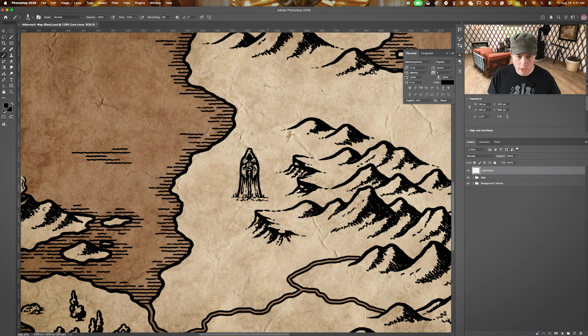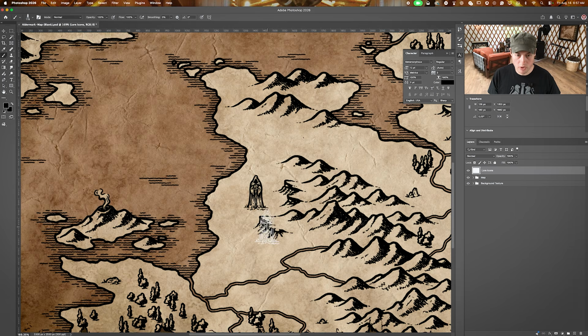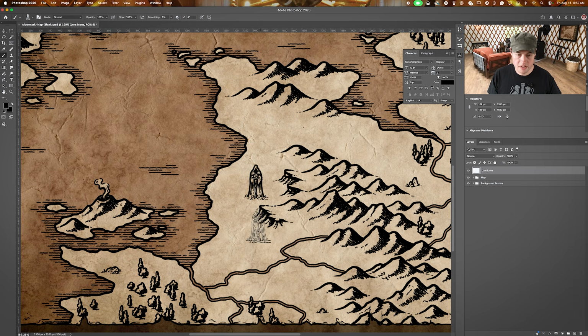And one little bonus tip I'll throw in there for you is don't worry about the scale of the lore icons being a lot larger than the landscape. The point here isn't realism. It's to create like a focal point because we're trying to tell little stories that get people's attention.